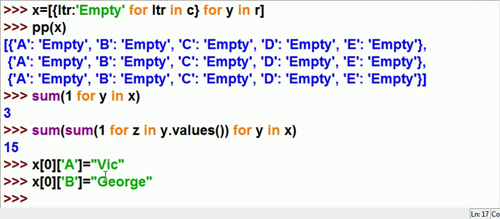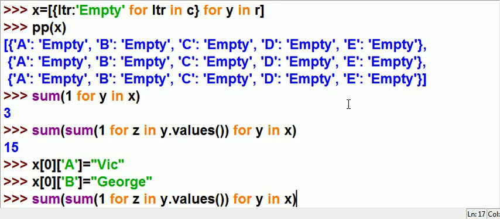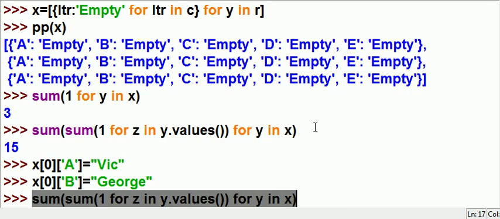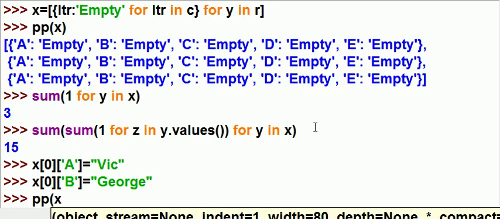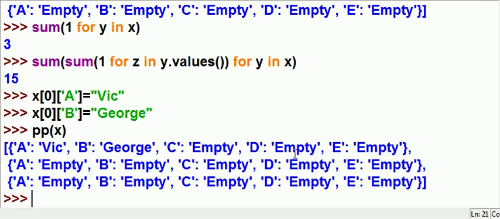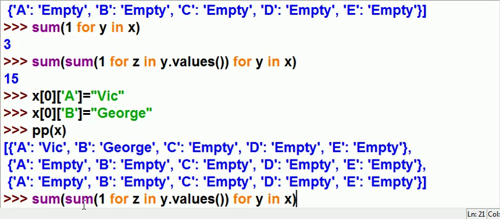So the boss comes in and he says, "Oh my goodness, I want to know how much money we're going to make. How many seats are available first? How many seats are available?" Well, we know the total number of seats is 15. But can we change this so we can get the number of seats that are available? Well, let's first take a look at this now. I'm going to key in PP X. And we see that all the values are empty except for A and B. That gives me a good idea. Let's sum up one for each Z in the Y values. Here's Y, and the values are empty, empty, empty. Oh, but these two guys are not.